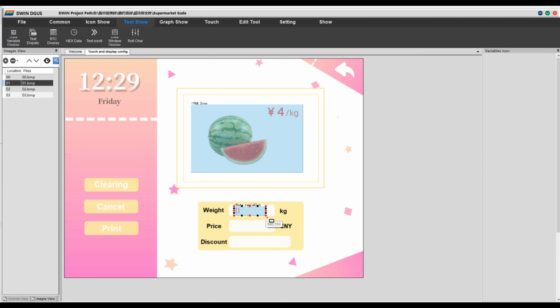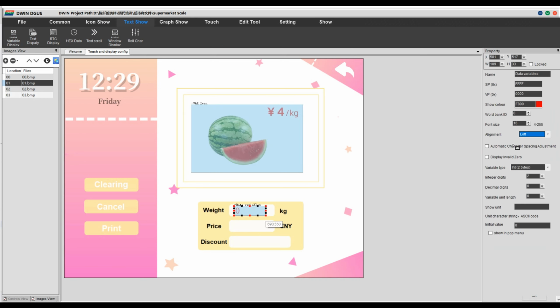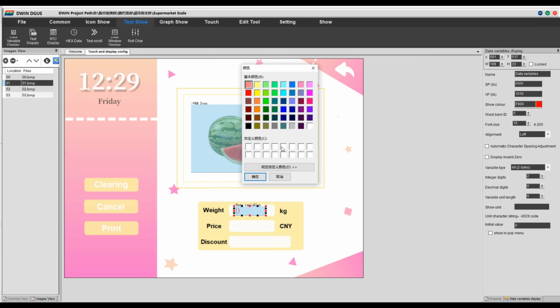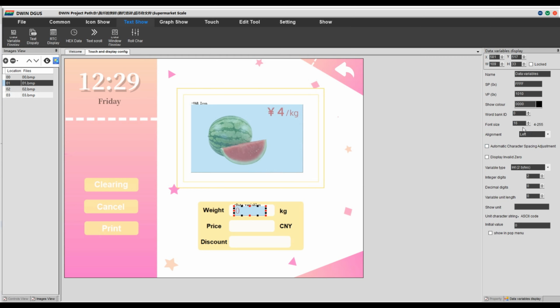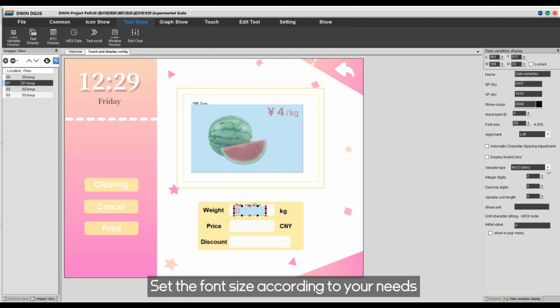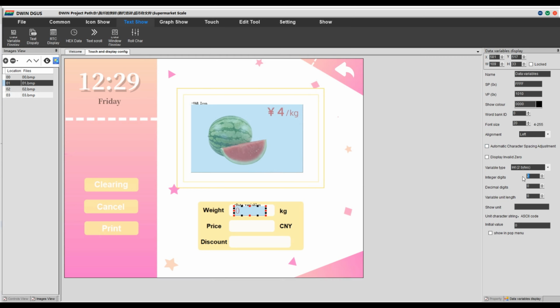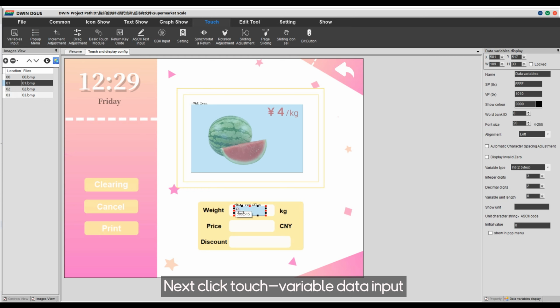Select the area of display. Set address and color. Set the font size according to your needs. Set decimal and integer digits. Next, click Touch Variable Data Input.